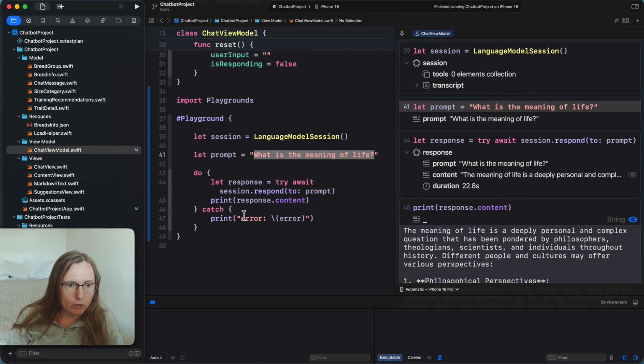What you also need to look out for, just because we're already here with these errors, is what are the types of errors you can get?